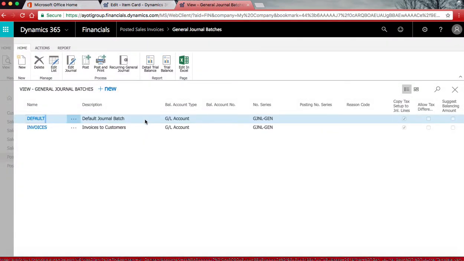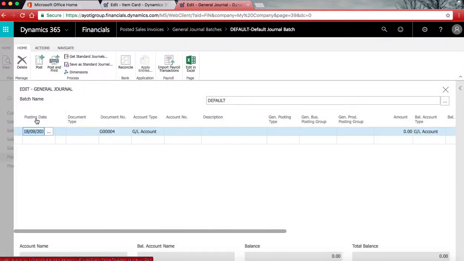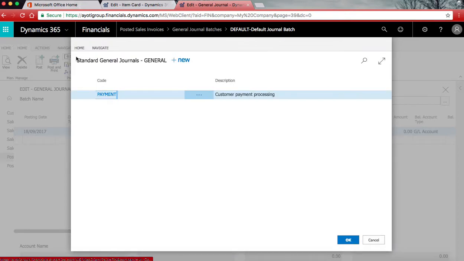For the first one, you'll see default and invoices. Kindly click on default. It will bring you a general journal with one entry. You just click get standard general journal, and you'll click the first one. It's a payment, and the description is that you're processing a customer payment. So you click payment, then click OK.